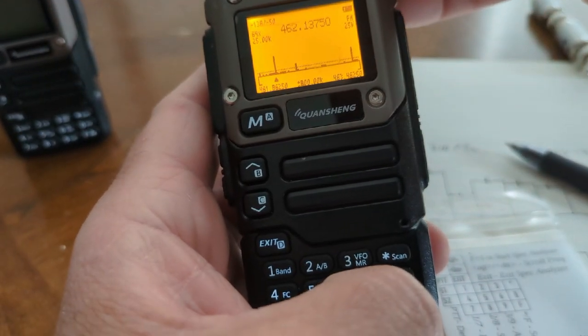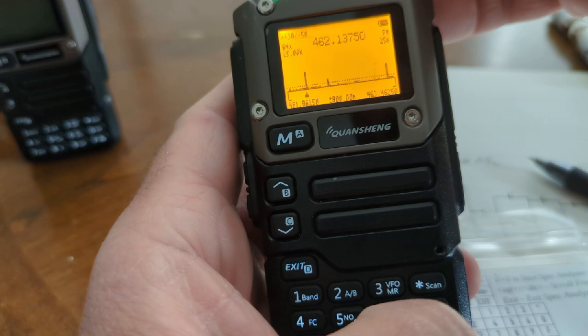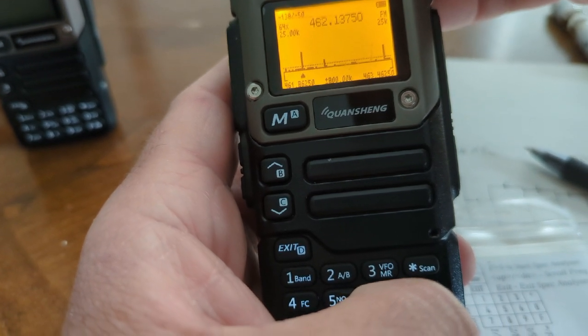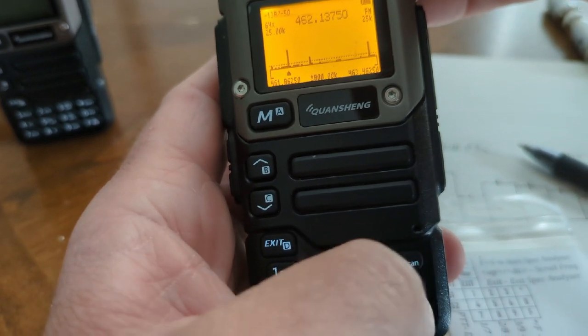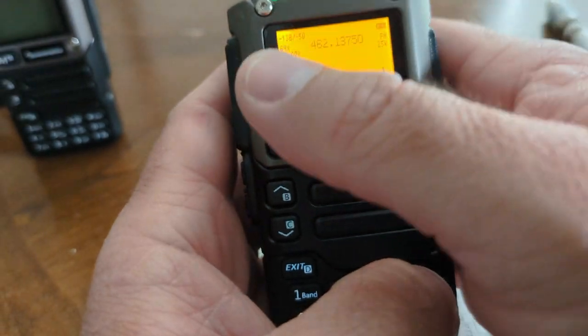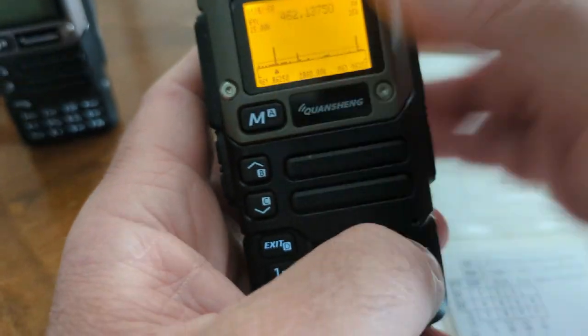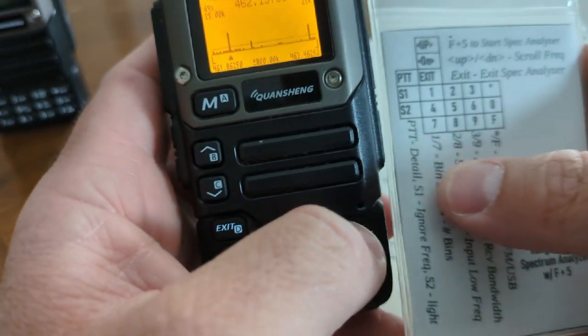Let me turn the volume down. So that's the noise level at the bottom. Everything else is signal, right? So I'm going to adjust my squelch to be pretty low. And now let's say I know this signal is here. I don't really care about it. I don't want to listen to it.